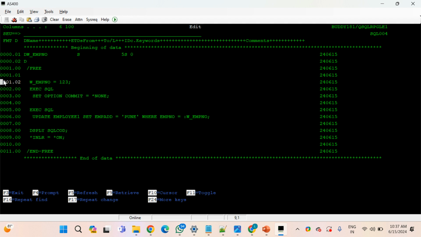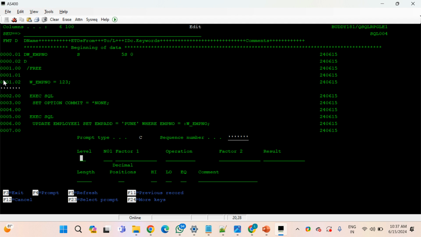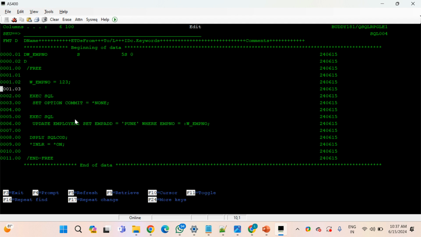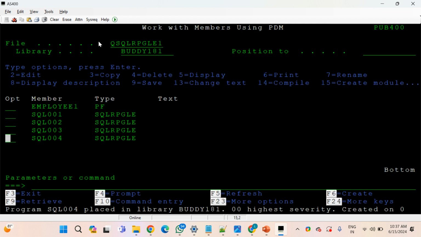Okay, so you are passing the value dynamically, not statically, because you are using the host variable here. So when the employee number is 123, the query is updated for 123. When emp number is 456, the query is updated for 456. Instead of Pune, we'll change it to Hyderabad, for 123. Okay, so now you can file it and compile it.